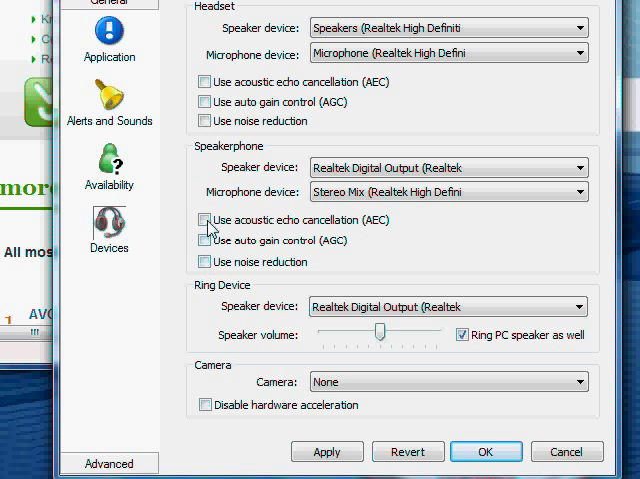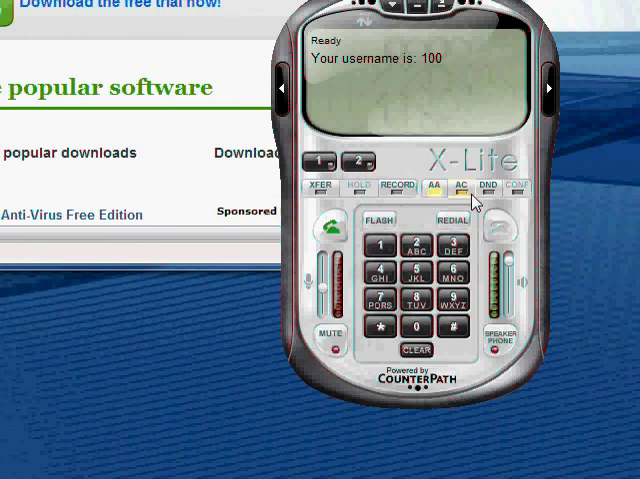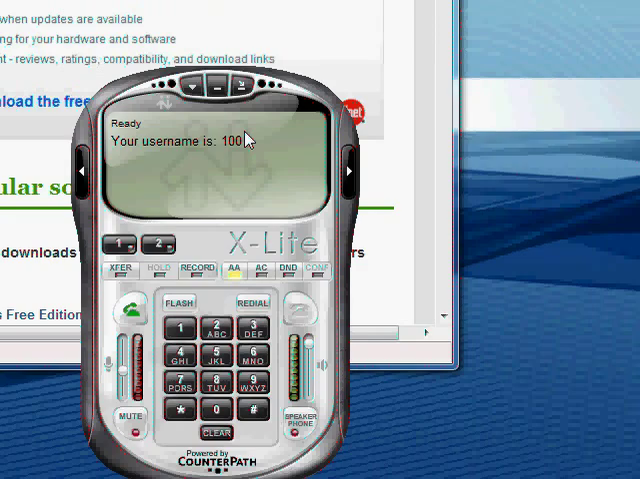And down here you want to make sure that these are also not selected, or in other words, not enabled. Once you're done here, go on ahead and click through to apply and then say OK. The next thing we're going to do is set up your account.